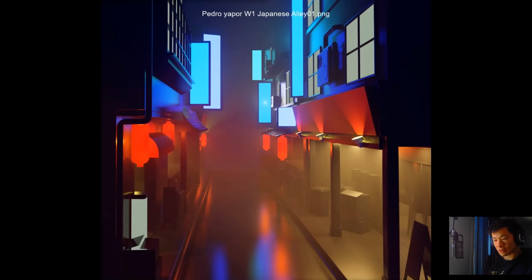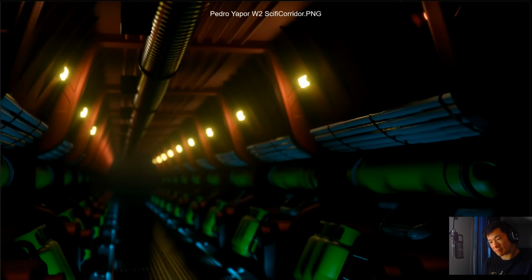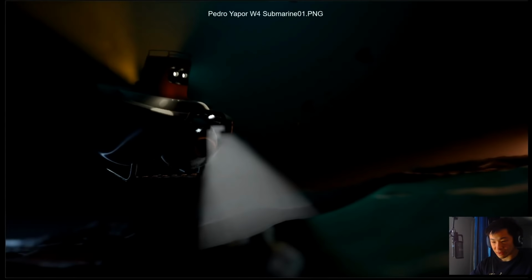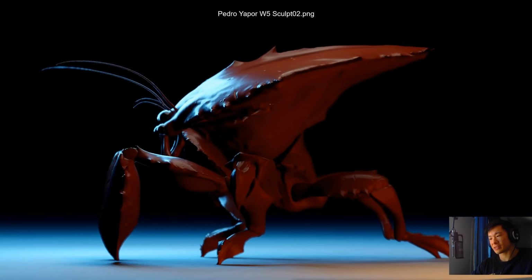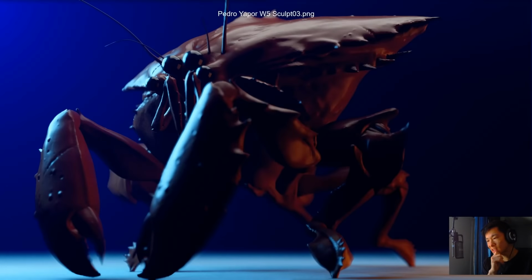The sci-fi corridor is kind of focused on building modular stuff using collections, which is a new 2.8 feature.